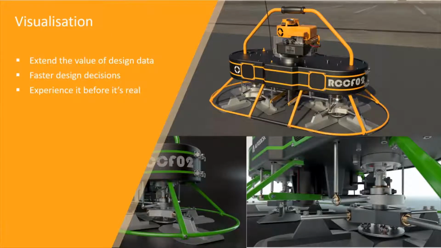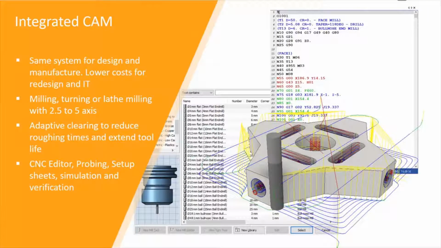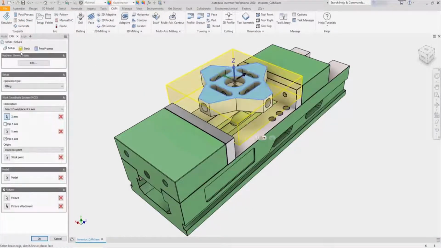3ds Max, which allows us to do really good high quality renders as well as 3D animations. But that's not all. The collection even comes with integrated CAM. We can do 2.5 to 5 axis milling directly inside of Inventor.